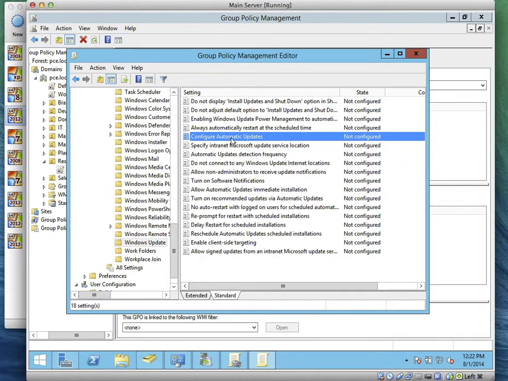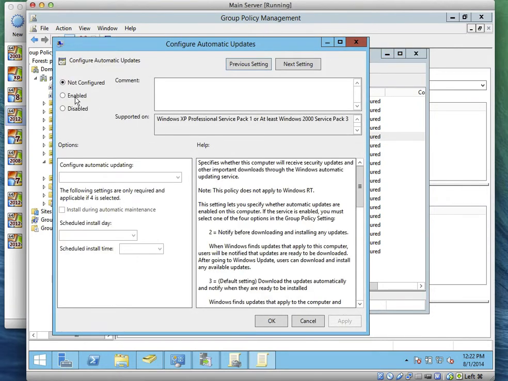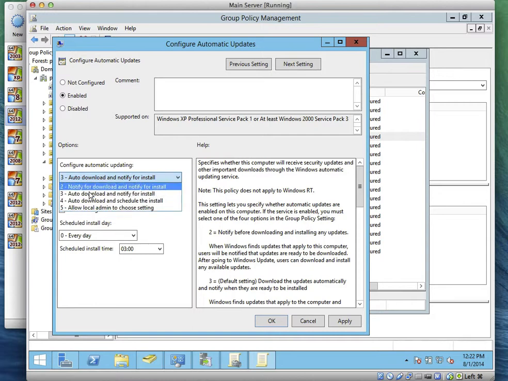So double click on it. Then we'll say enable. So we should auto and schedule install. Configure, and we should auto download and schedule the install. Okay, so we click OK. Auto download and schedule. Yeah, click OK.